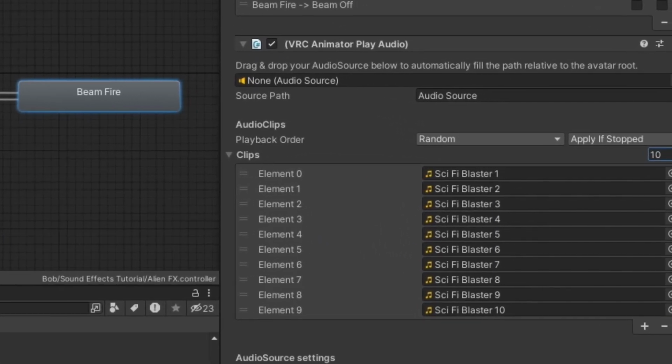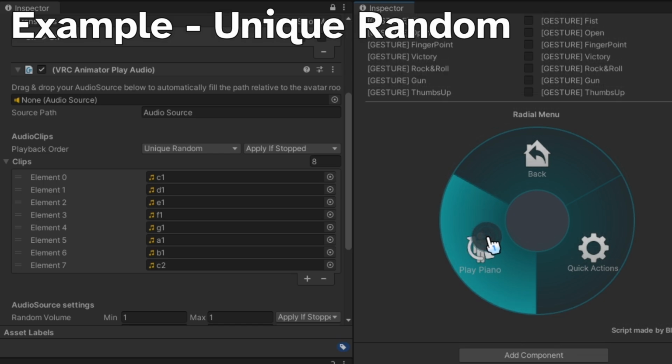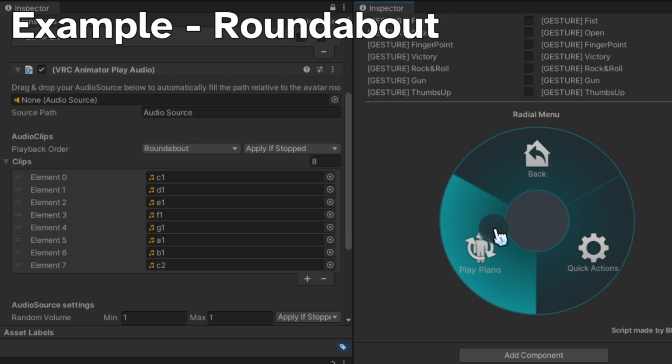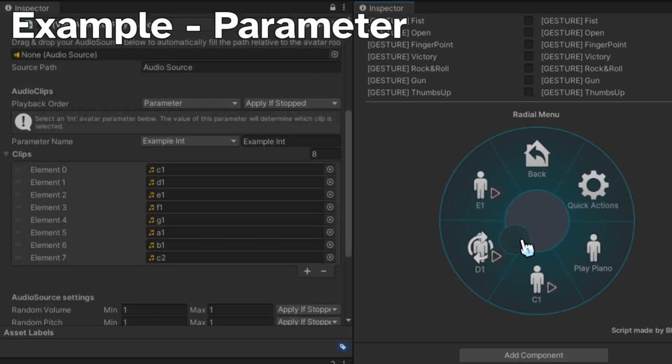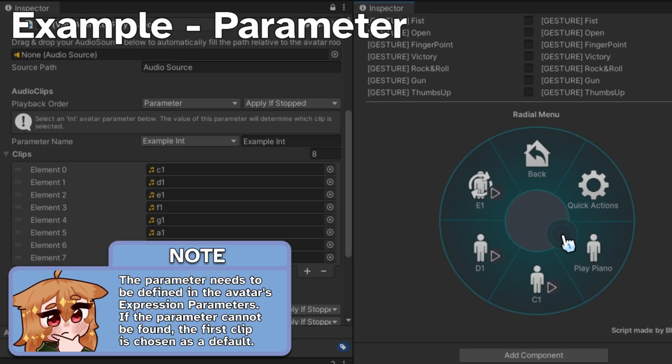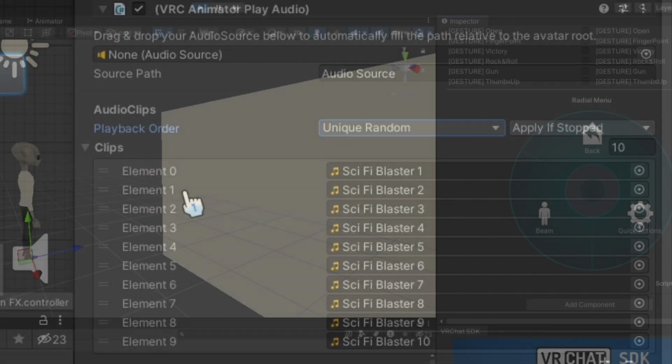The playback order setting determines which audio clip is played when transitioning to this state. By default, it is set to random, which selects a random clip each time. If set to unique random, it chooses a random clip, ensuring that the same clip isn't played twice in a row. Roundabout plays the clips in order, looping back to the first clip after the last one. Parameter selects a clip based on an int type avatar parameter. For example, if the parameter is 0, the first clip is chosen. In this case, I'll be using unique random. And that's all that's needed for this particular setup.